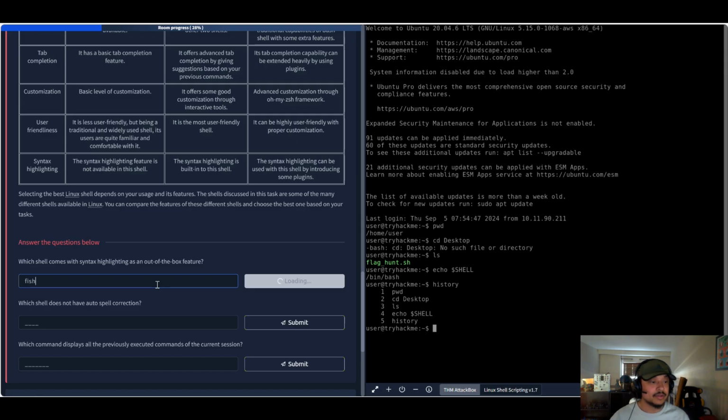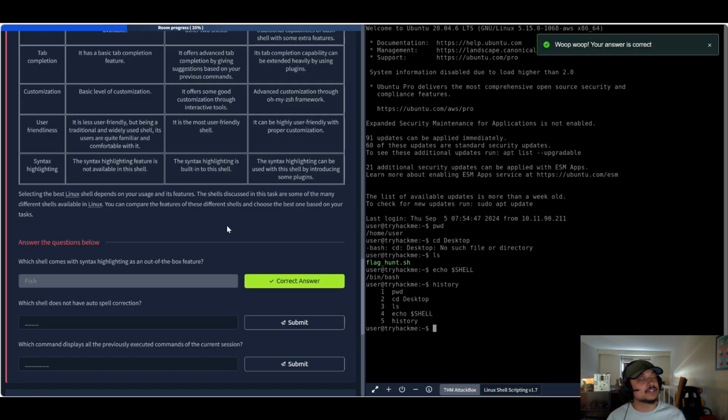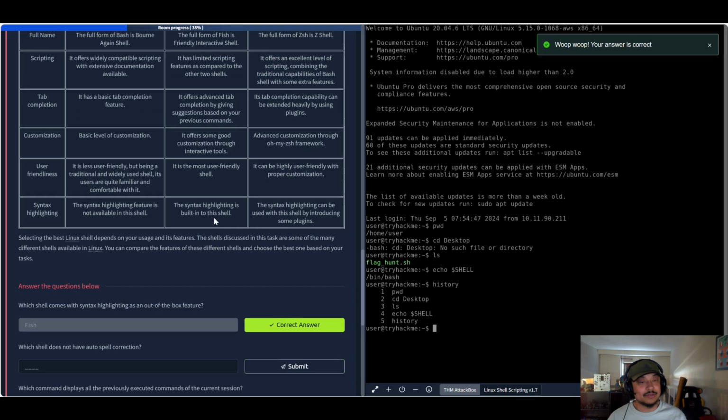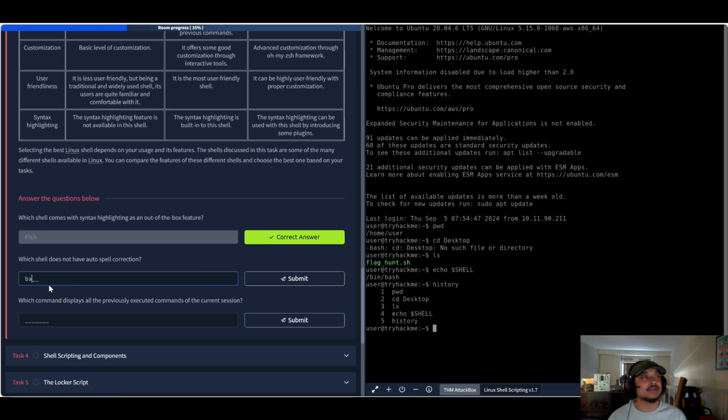All right. Next, what shell does not have an auto spell correction? The modern day ones do have it. Bash, unfortunately, it's still modern, but it just doesn't have that feature.